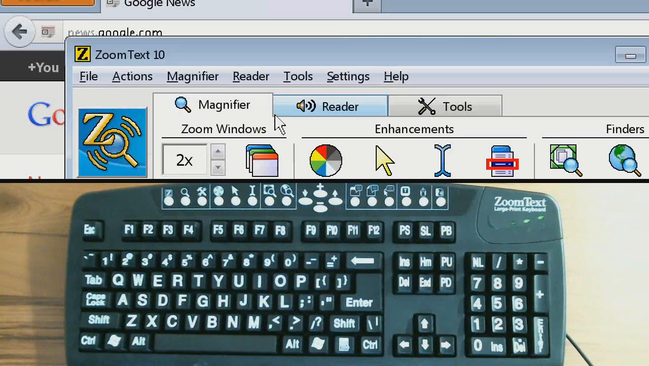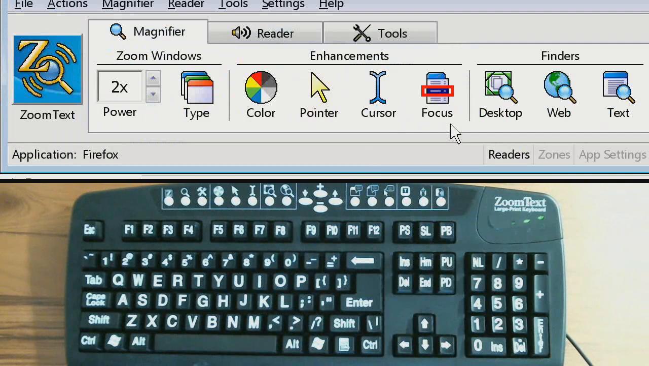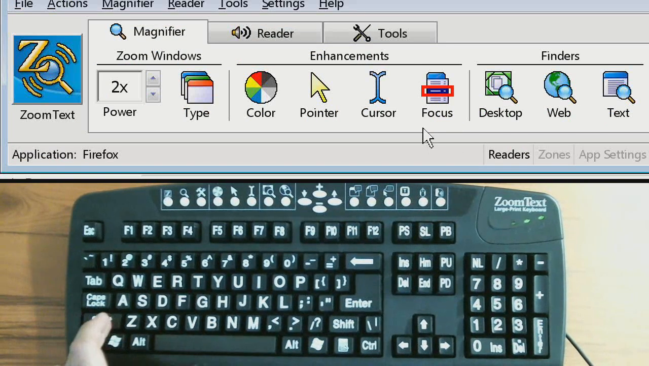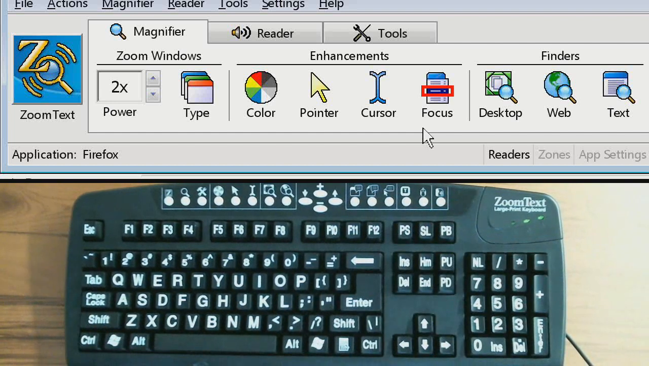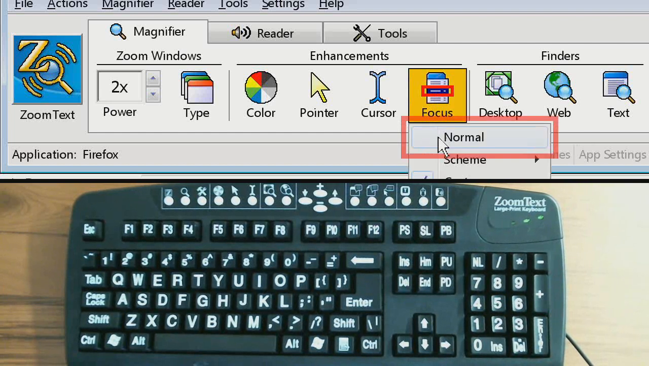Okay, now the last enhancement in ZoomText is the focus enhancement. And this does not have a dedicated button on the keyboard, so its hotkey is Control Shift O as in Oscar. Focus enhancements enabled. Now it told me that the enhancement is enabled. I don't see it right now, but I will see it if I open the focus enhancement menu here. Normal. You'll see that that shows up right there.